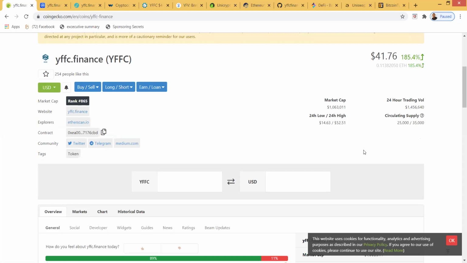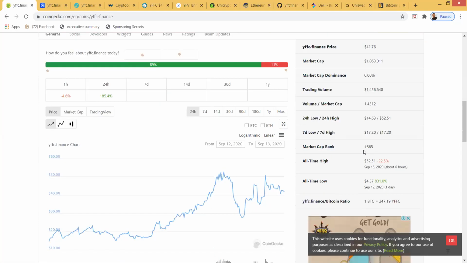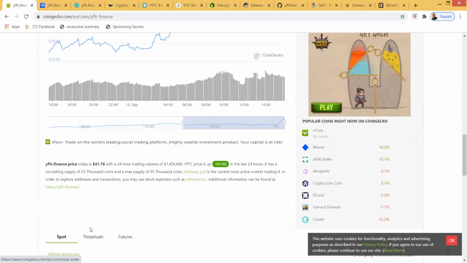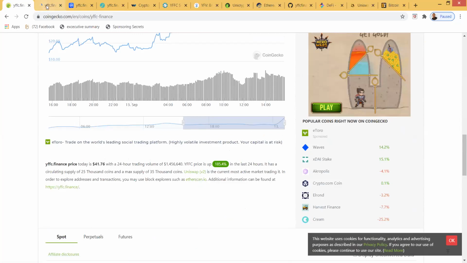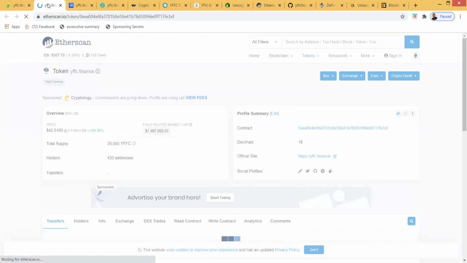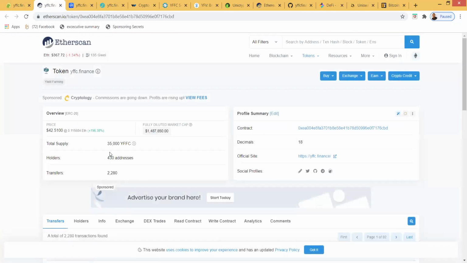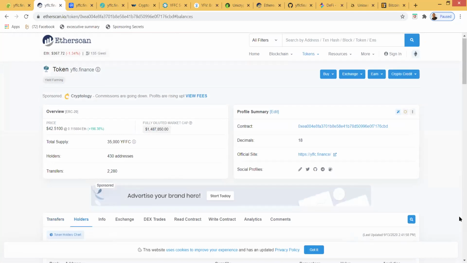I said, okay, can you give me what I asked for? Show me your contract address. I went to the contract address and checked to be sure. And when I went to the contract address, I found out, okay, we have 35,000. I said, okay, let me check the holders then. I begin to check the holders.